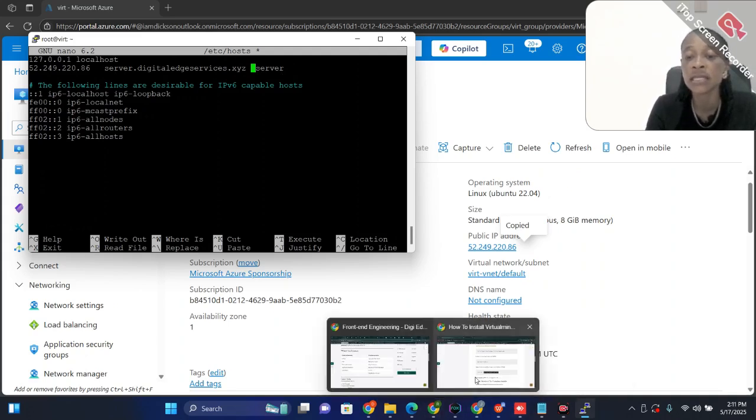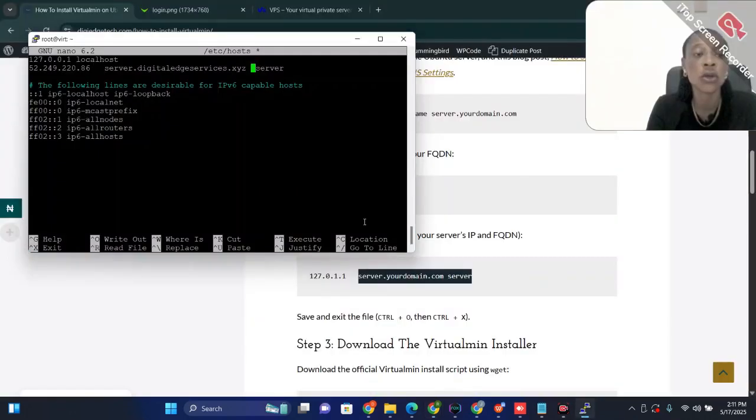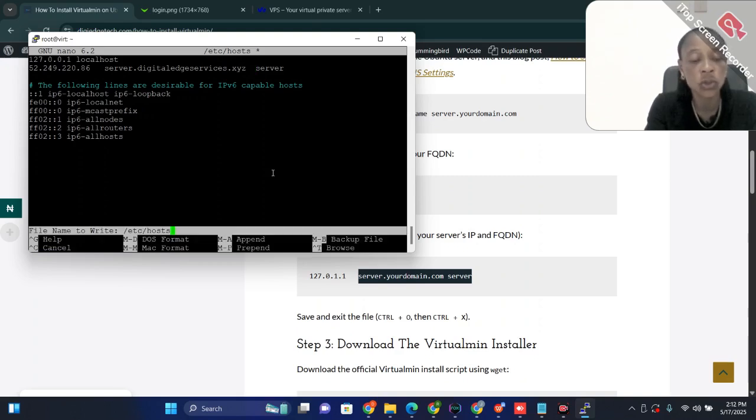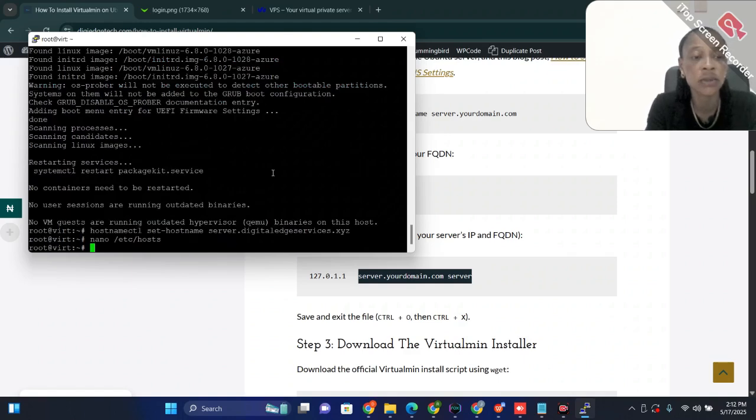So once that is done, the next thing we are going to do is save with Control O, then enter. To do this, we press Escape and then Control O, then Control X, and then we click enter. Sorry, we press X, so we go.